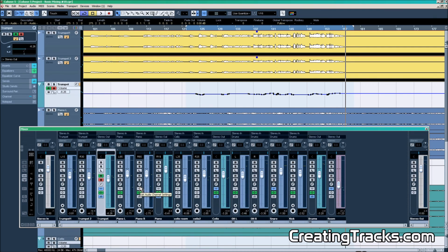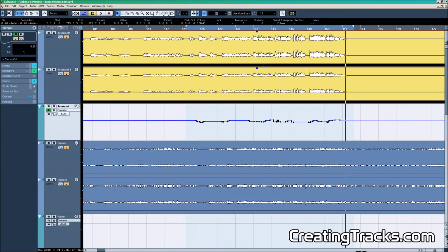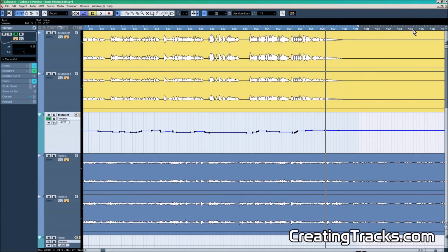So there we have it. This is roughly what I wanted. And in the next step, I would go in and fine tune the automation a little more, just using the mouse basically. Zoom in and then fine tune it. I hope this gives you an idea of how to work with automation and especially volume automation.